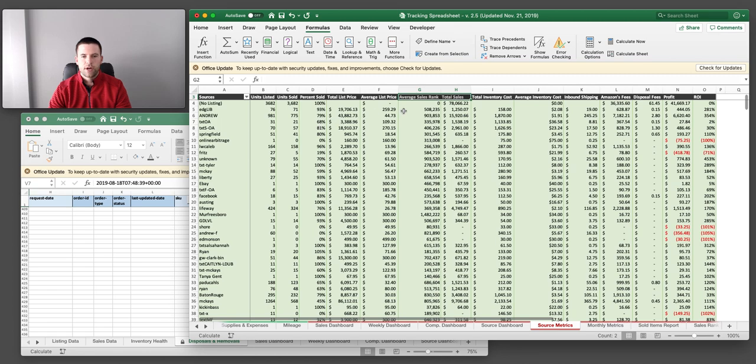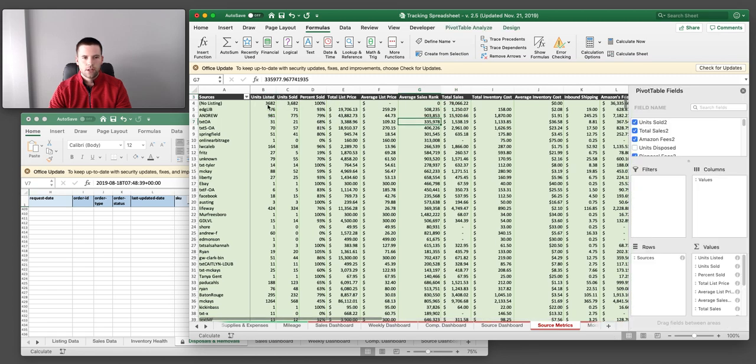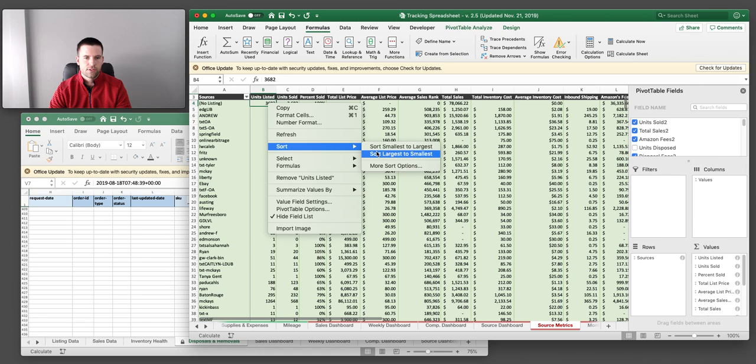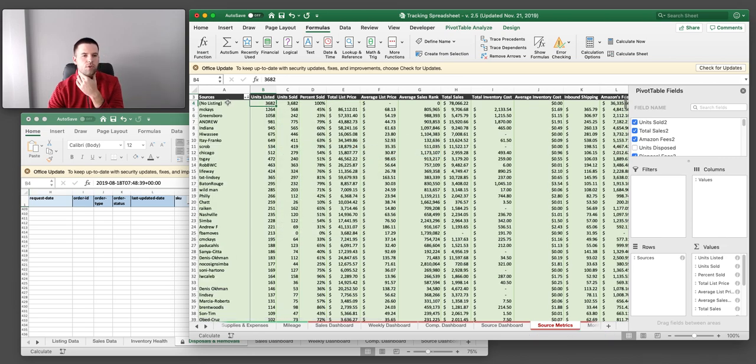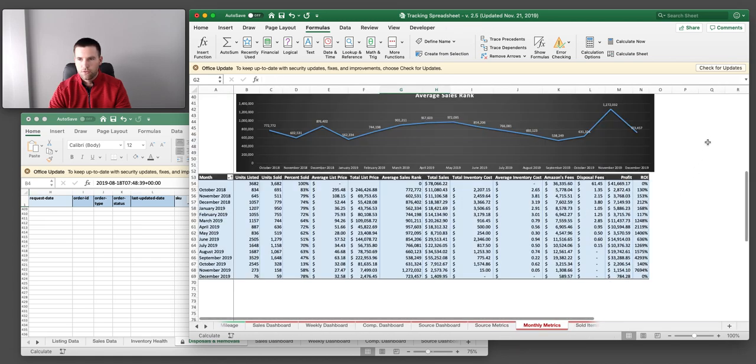If you want to see these, you can right click any of these and sort high to low. So if you want to see your biggest source, you could do that. Sort large to small. It'll give you no listing. If you didn't have anything showing in the tracking spreadsheet, it's not there. And then you can see your biggest sources, so on and so forth.